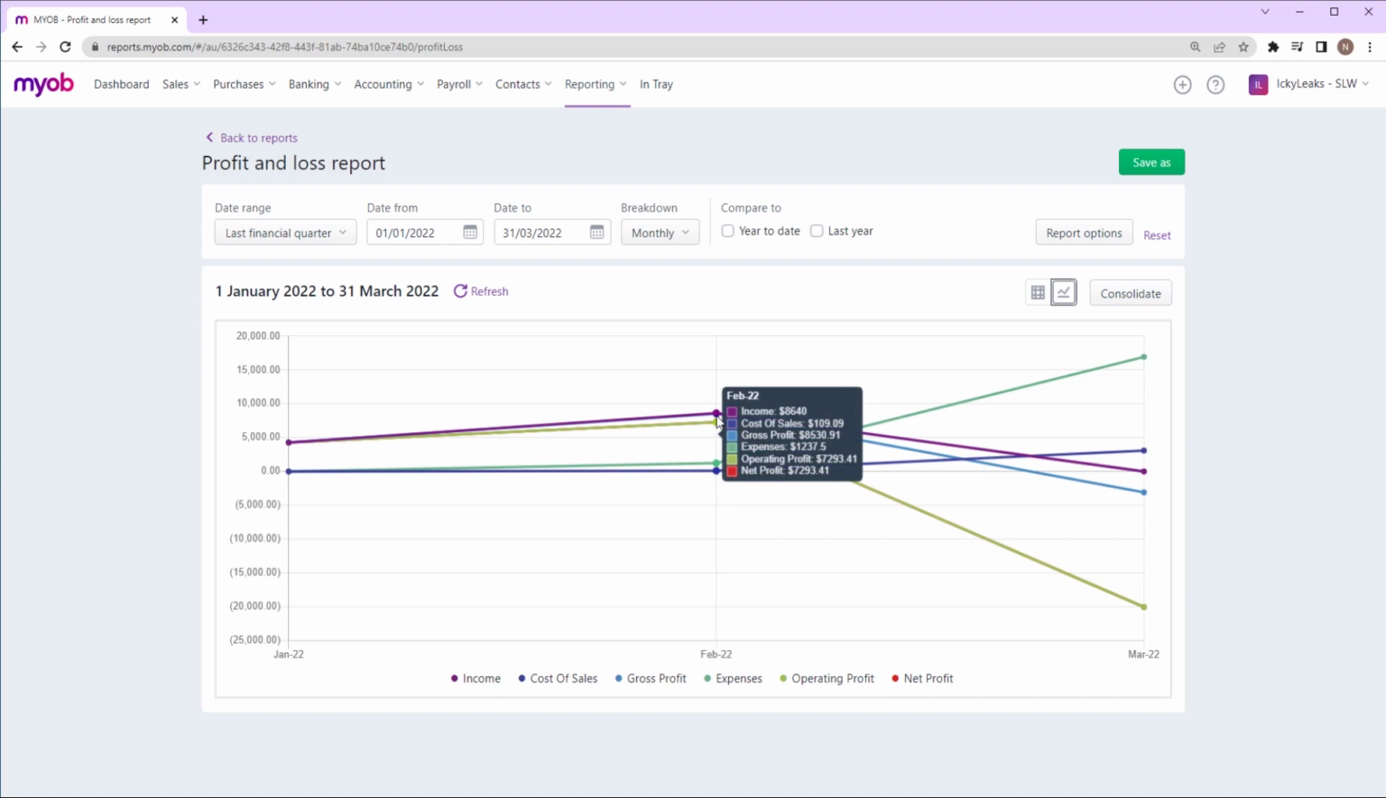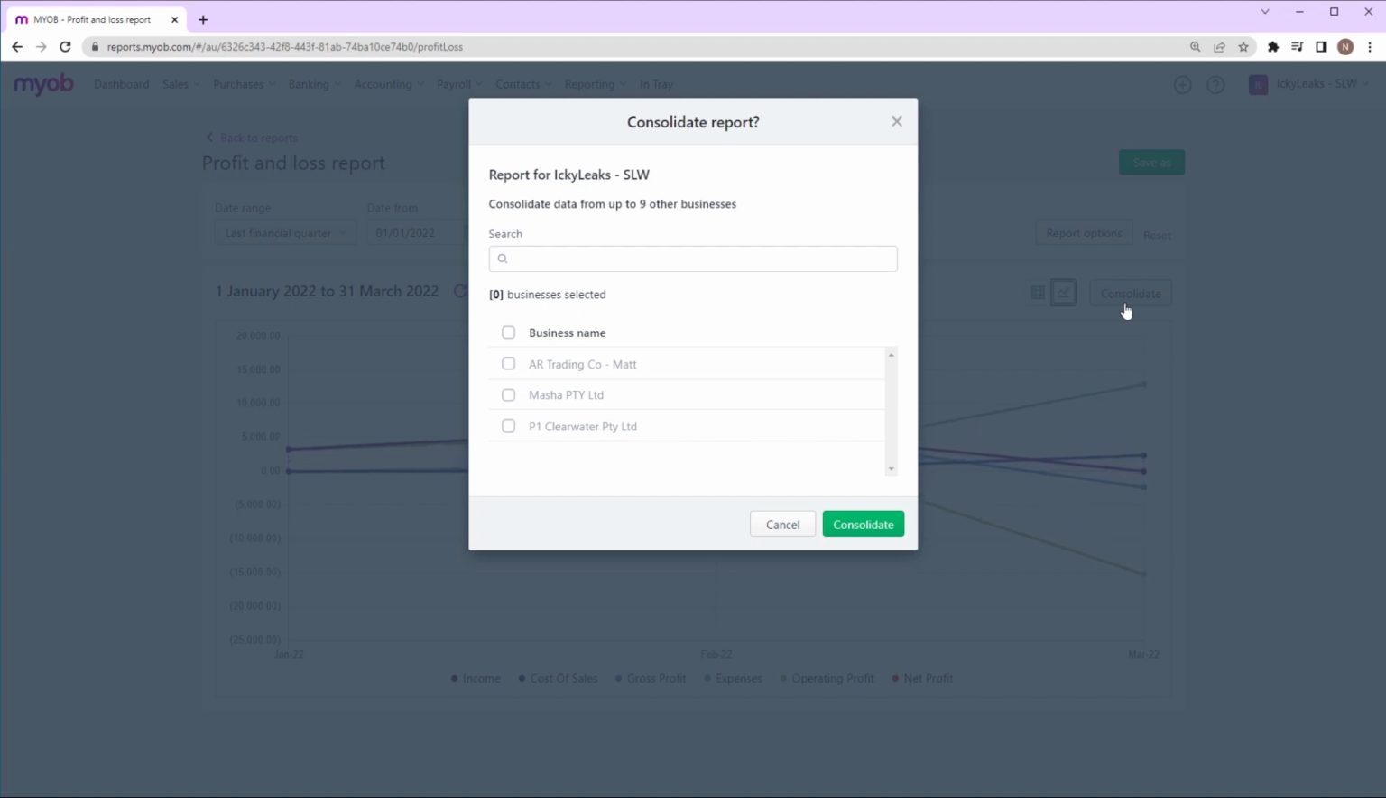If you have other businesses you'd like to report with this, you can do so simply by clicking the Consolidate button. Here, you can combine the report amounts with several other businesses.